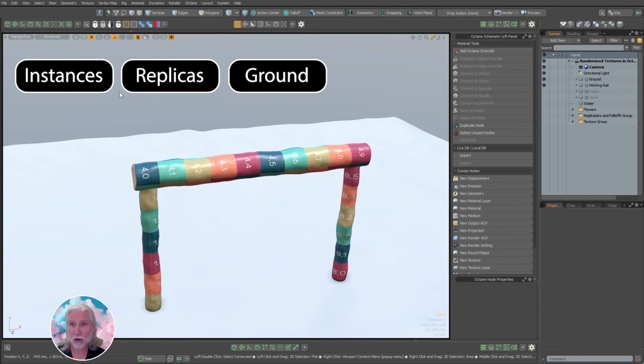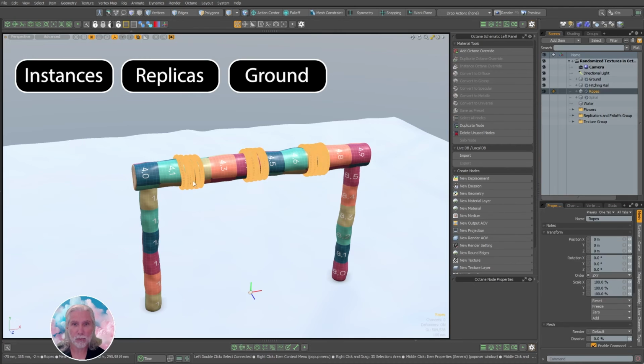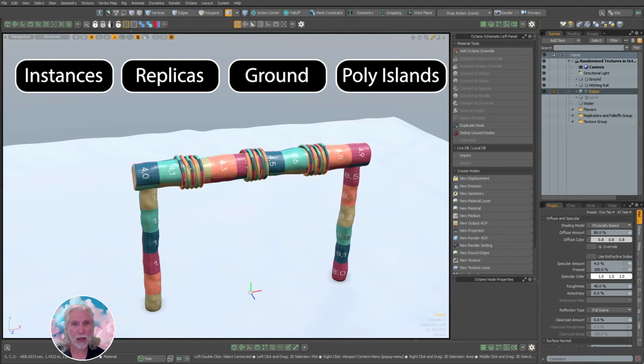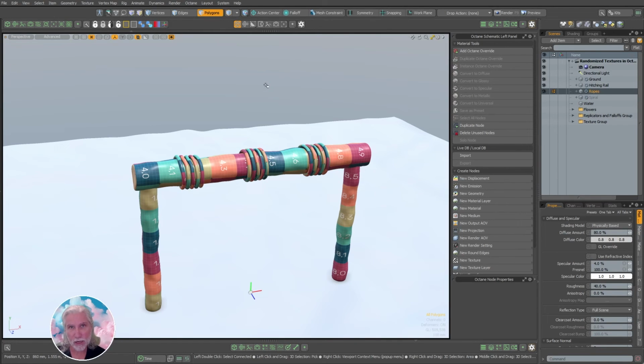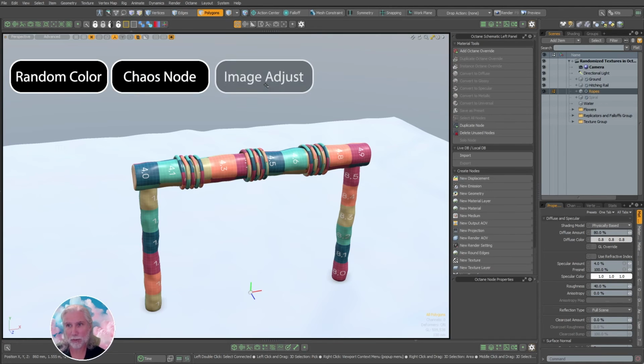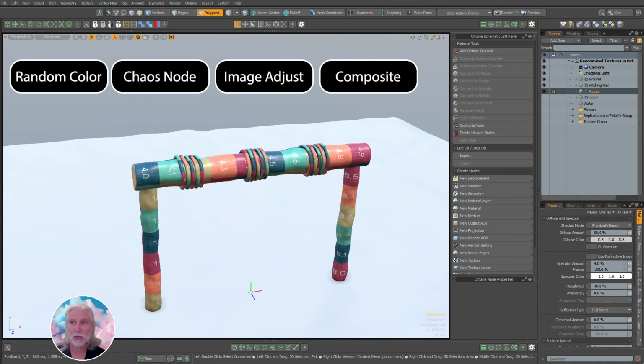And we'll use it also on this rope here, which is actually a single polygon object with different polygon islands, right? We want variation between each island. So we can have variations in texture offset and variations in color, and use the chaos node to take care of some tiling issues that you often run into in landscapes. We'll be using a bunch of different nodes: random color map node, chaos node, some image adjustment nodes, composite texture node, and distorted mesh UV, which is super useful.